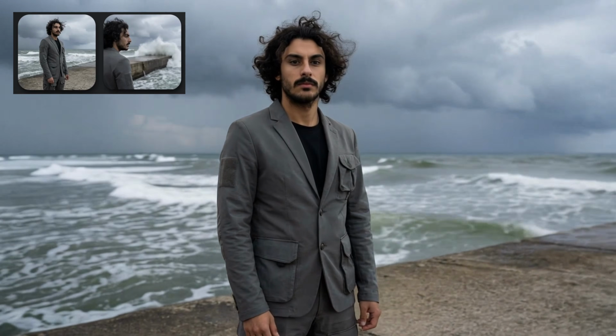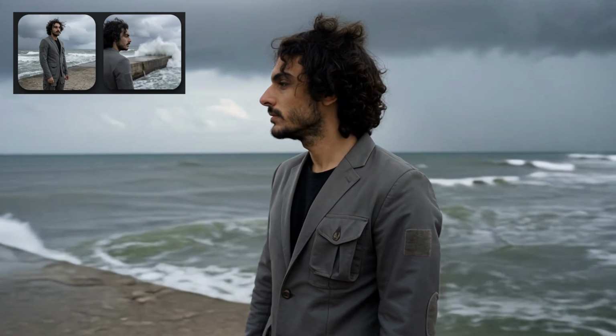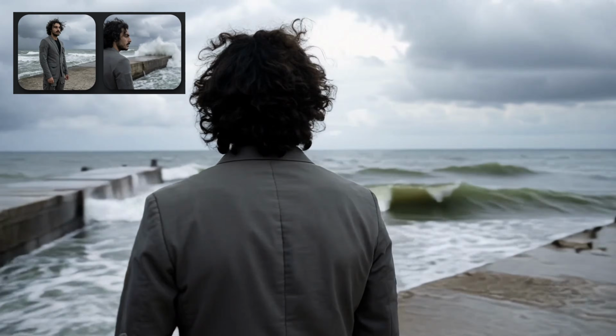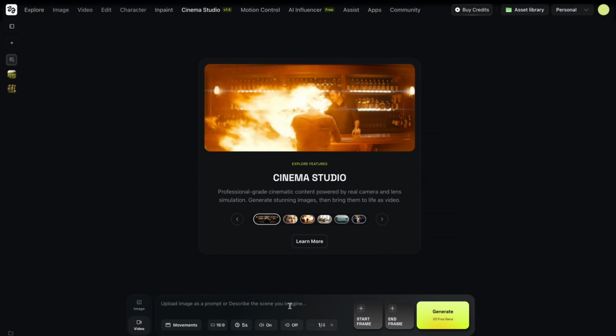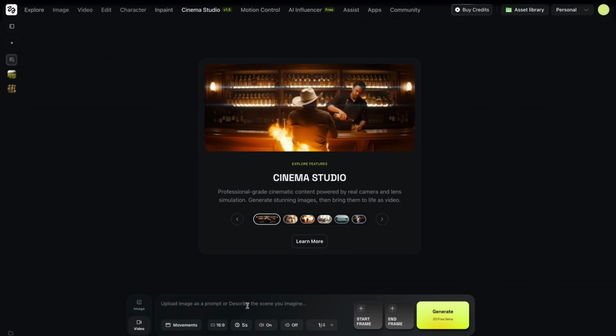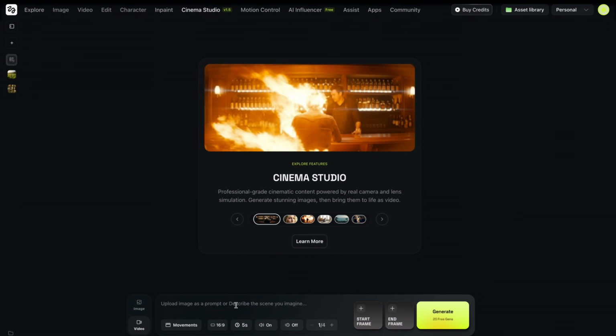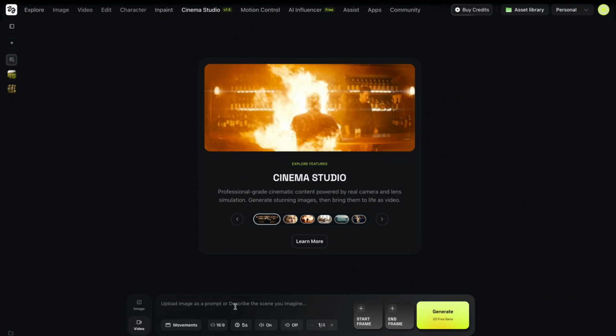The video module has start frame and end frame, so you can upload two frames and connect them together. There are also options for spoken words or dialogue. Simply type what you want your character to say. We can see a few examples here.